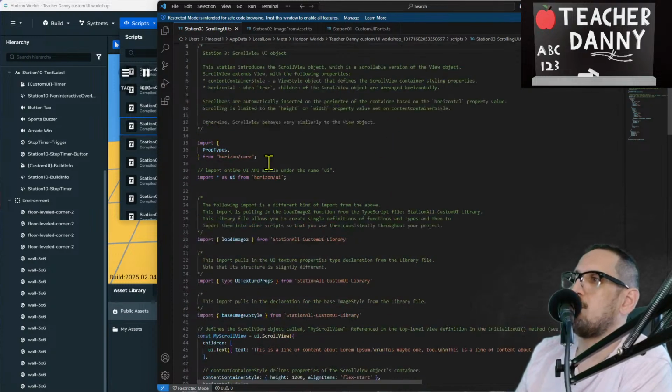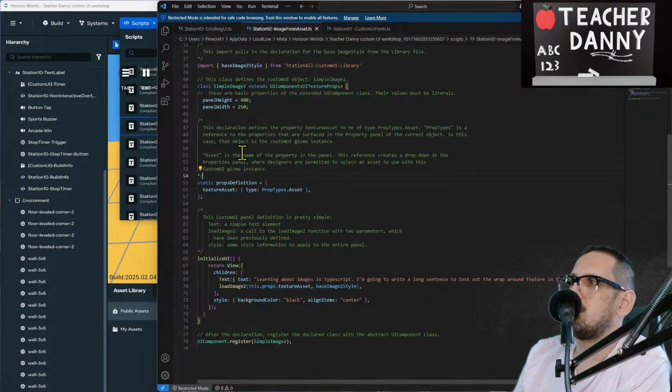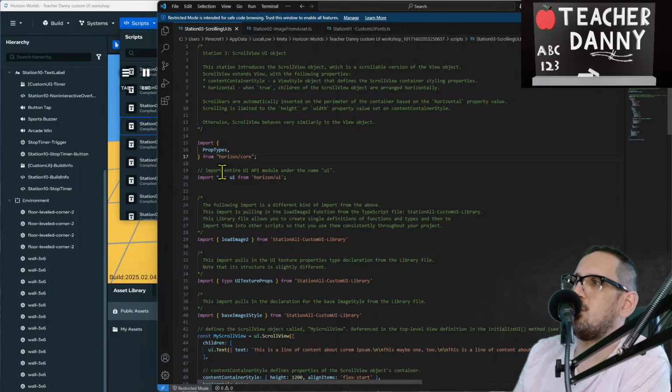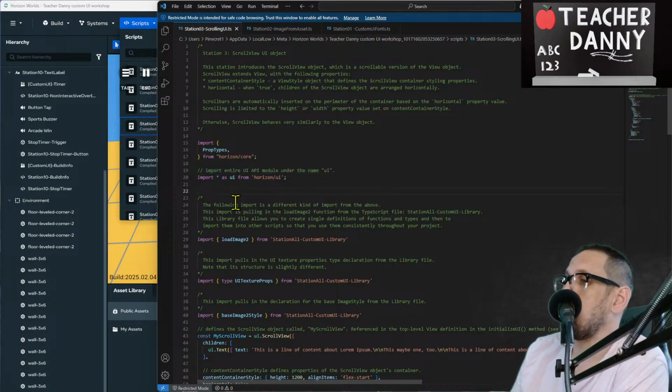All right, so what's our imports? Just prop types from Horizon Core, like we did in 2. See? Prop types from Horizon Core. But the UI from Horizon UI were only... Okay, I thought that asterisk means everything, but import entire UI API module under the name UI. Okay. So we're importing a lot.